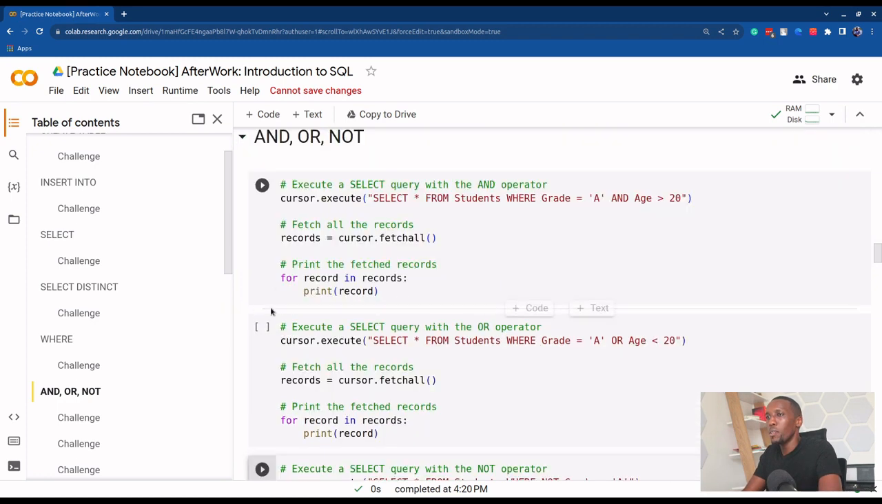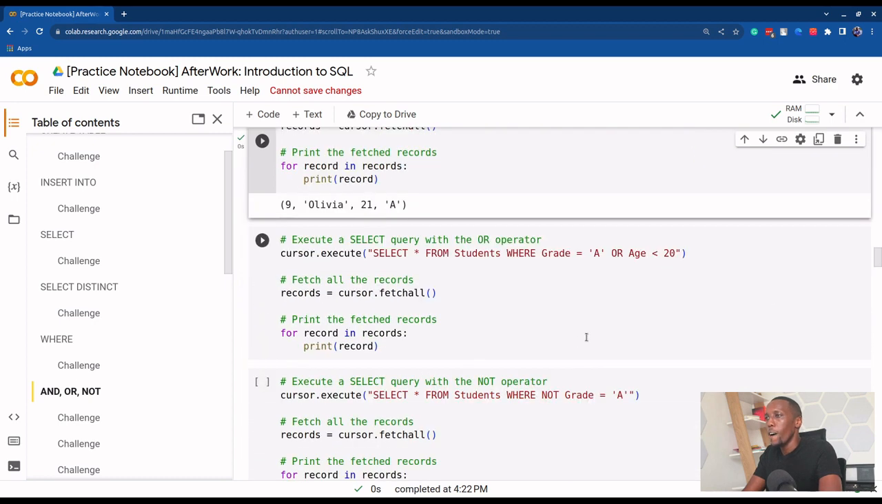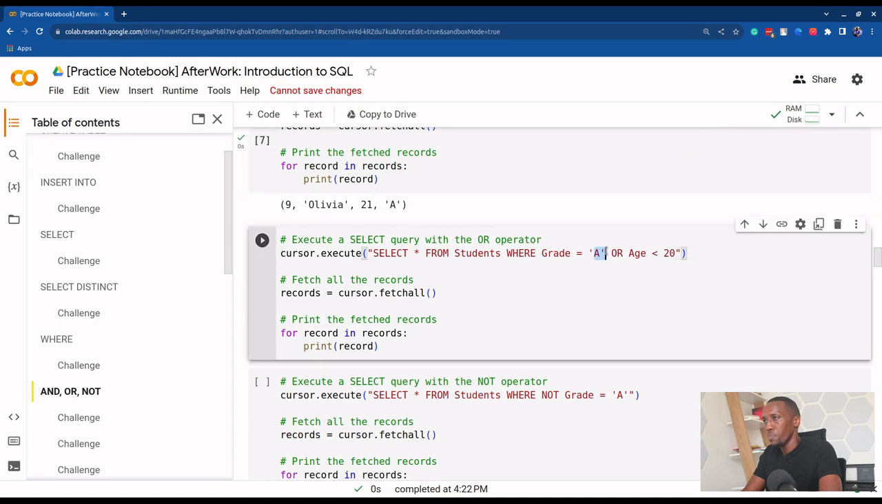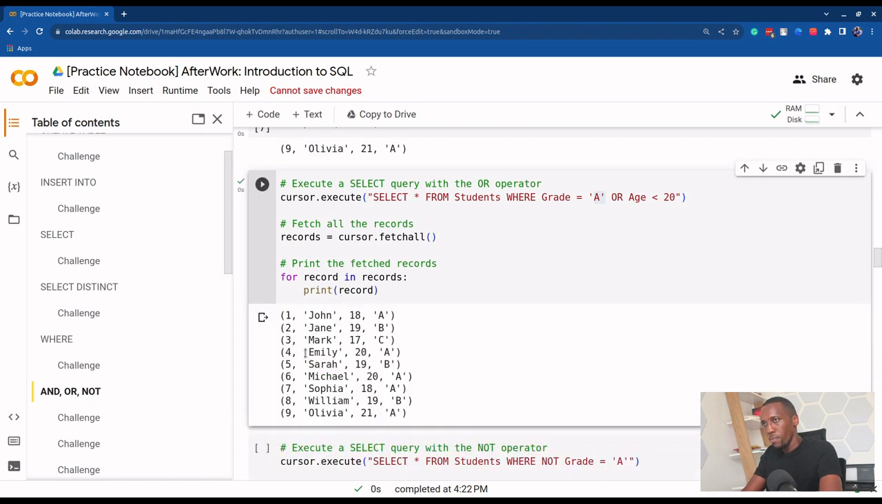So let me run this. Grade is A and age is greater than 20. That's the record. The same case here, I think that's okay. If I run this, you should be able to see that.